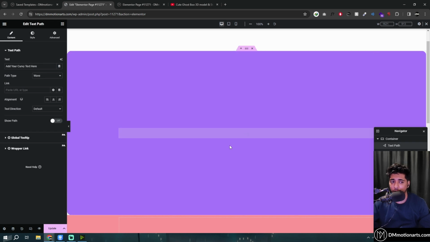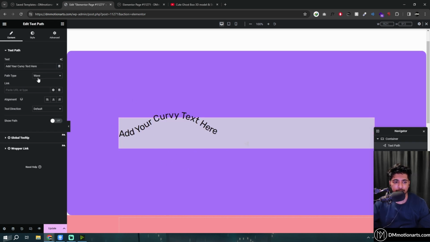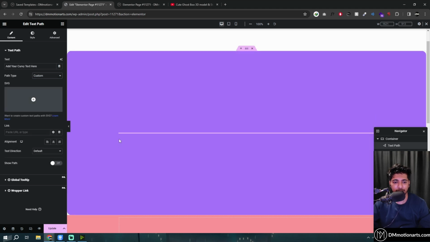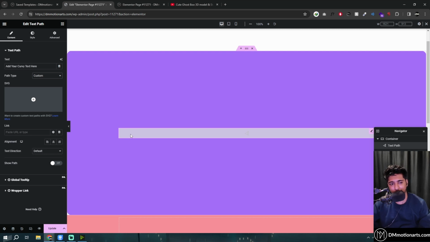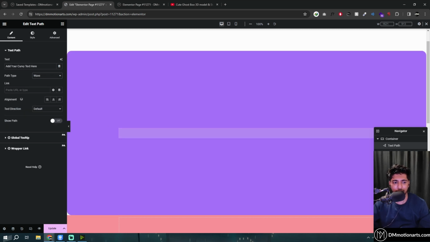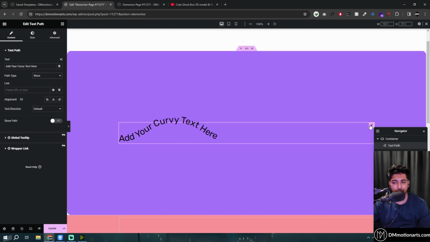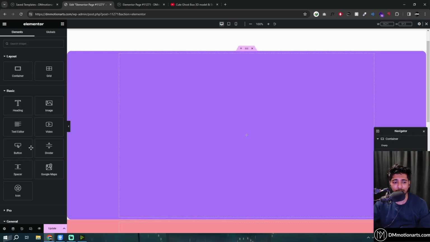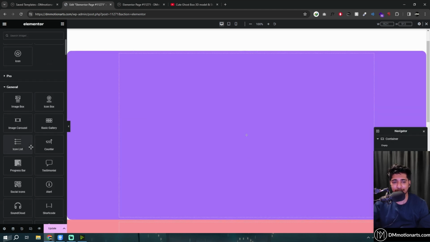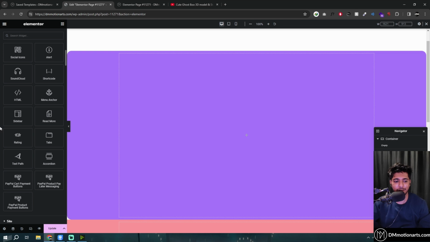Text path, I have not used it, but let me just see. So we have wave, we can add a custom SVG. I have not used it, so I don't know, but basically you could add your text on a curved path. I'm not going to go into details because I've never used it. I would basically just use Photoshop or any other graphic editing software and make it there rather than doing it in that stuff.